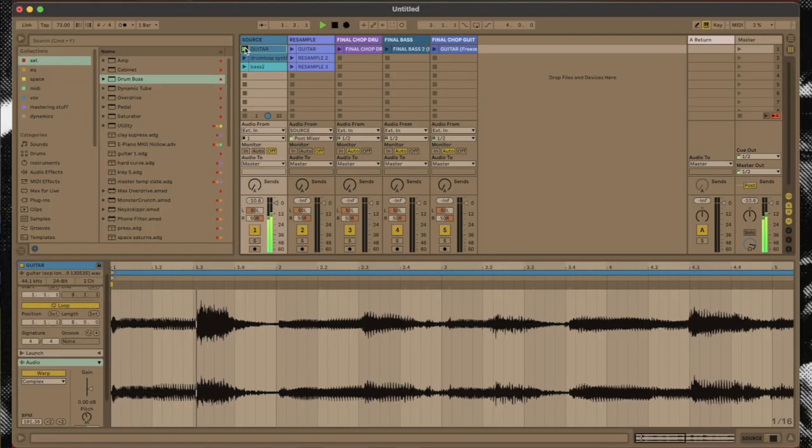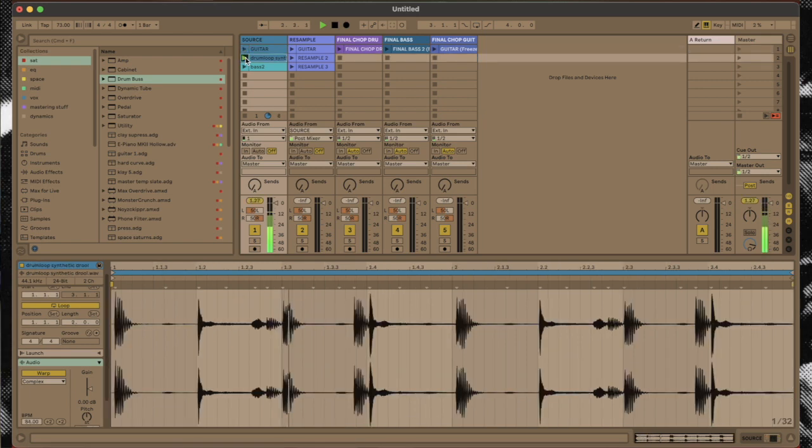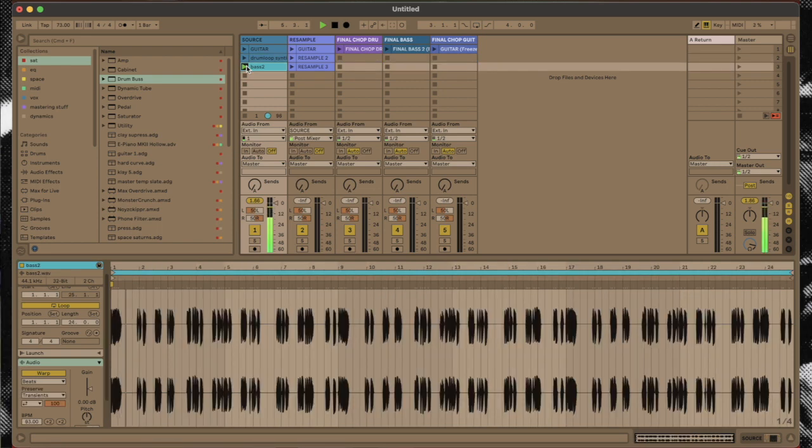Here's the guitar sample we started with. Of course, a little slower than before. Here's the drum loop. And here is the bass loop. And we made all that sound like this.